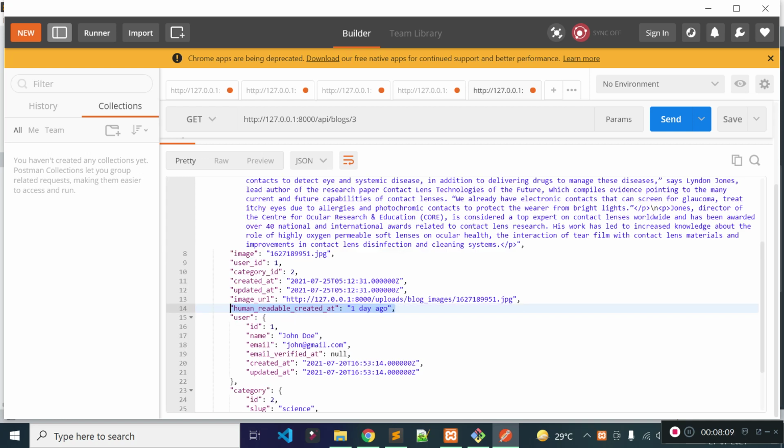Okay, so in the next lecture I am going to create the blog update API with the PUT method. So stay connected.